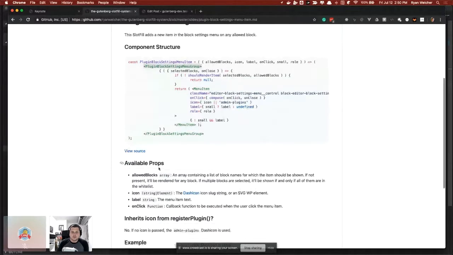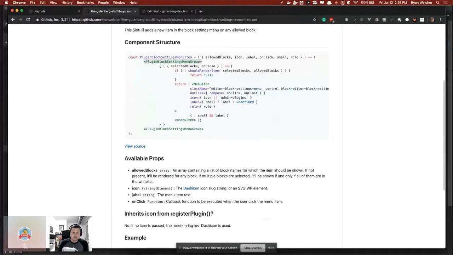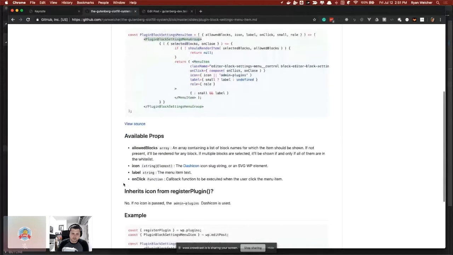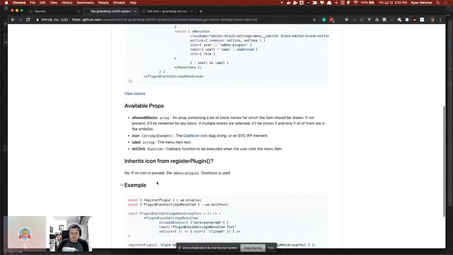It takes a parameter of allowed blocks, which is an array of the blocks that you want this menu item to appear on. We have the icon again. We have the label. The label is actually the menu text. This is one of the only slot fills that I'm aware of that doesn't wrap content, so we don't need to wrap it with a string. We just add the label property, and that'll be the label of the menu. And then we have an on-click function. This doesn't inherit from the register plugin, but it does have a default.